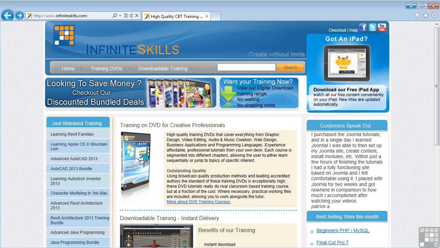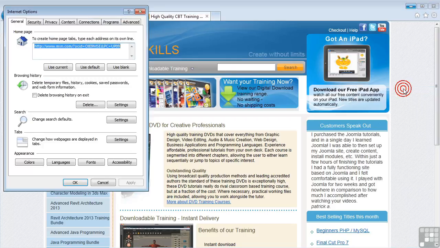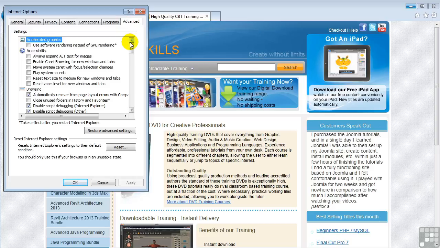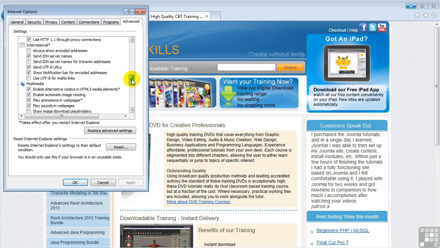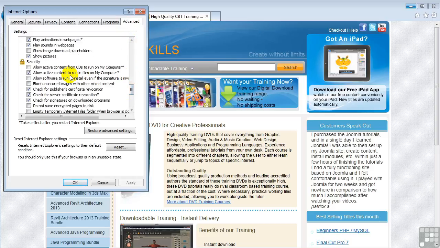The second bit of configuration takes place in the web browser. Now, you go into the web browser and you'll go to the Internet Options. This is Internet Explorer 9, but the Internet Options is pretty much the same no matter what version of IE you use. You'll go to the Advanced tab, and under Security, you will check the box to allow active content to run files in my computer.